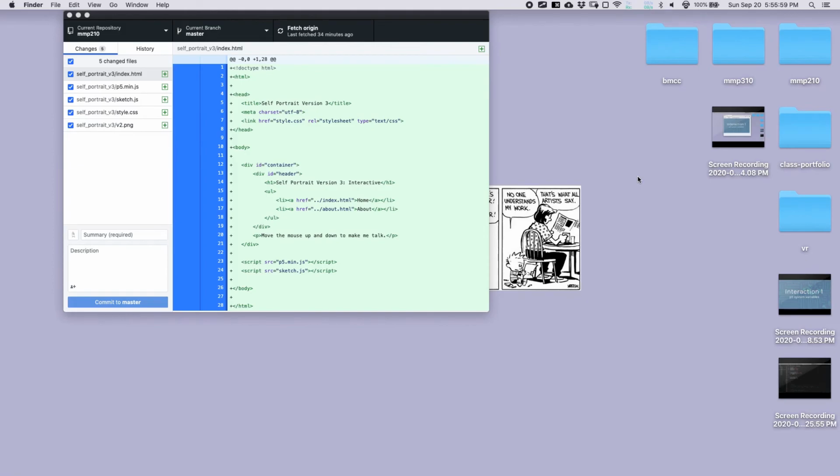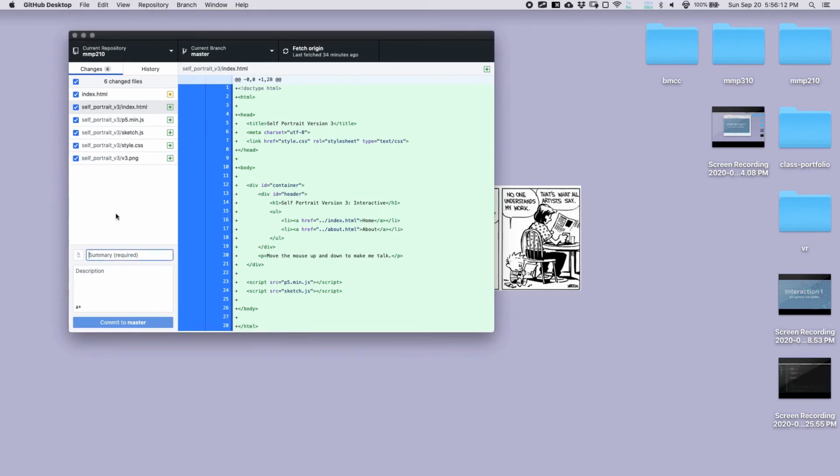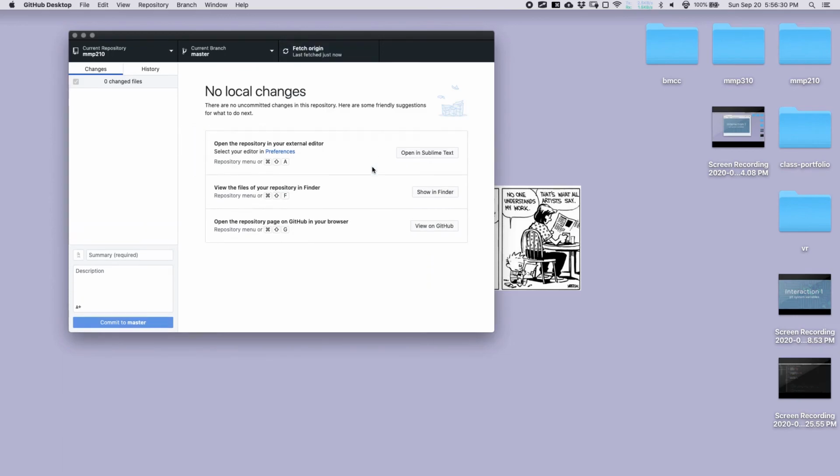To review, since we are at the beginning of the semester, I closed those windows, but I forgot to add this on GitHub. So I'm going to go back to GitHub, and every time you finish a new project or even make a simple update to your website, just go back to the GitHub desktop app, type in a new summary. So I'm just going to say adds interactive self-portrait and commit to master and push to origin. And so that's what's going to make this go actually to your website.